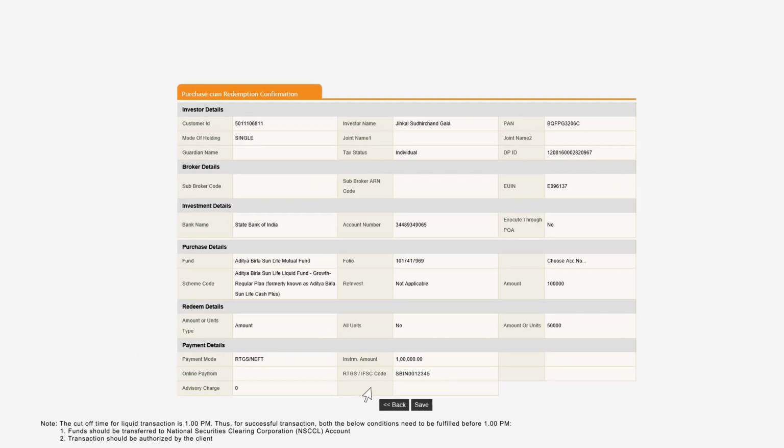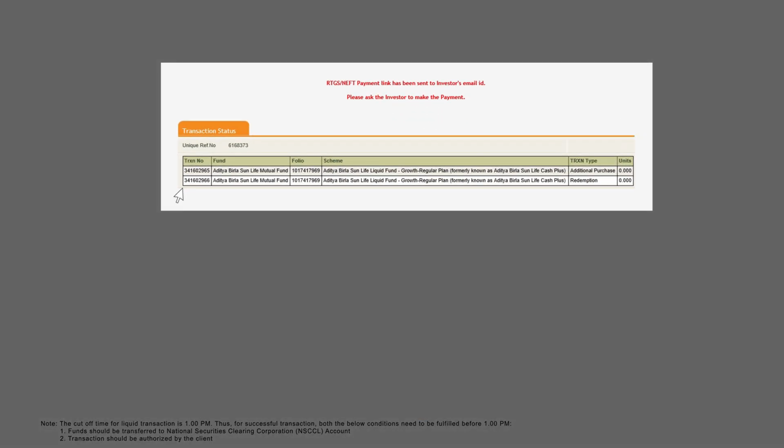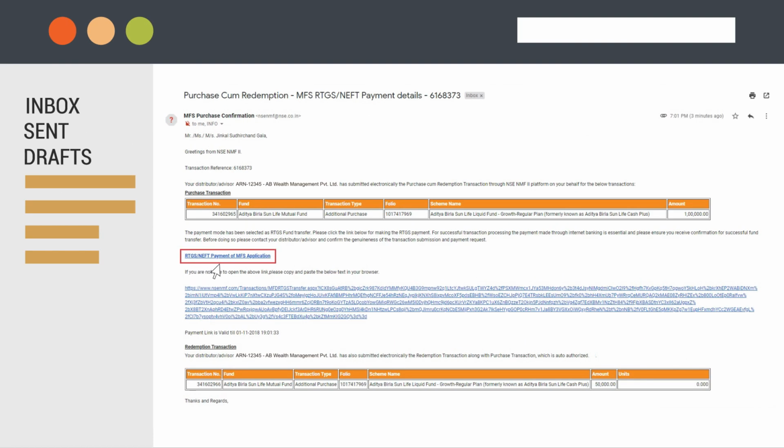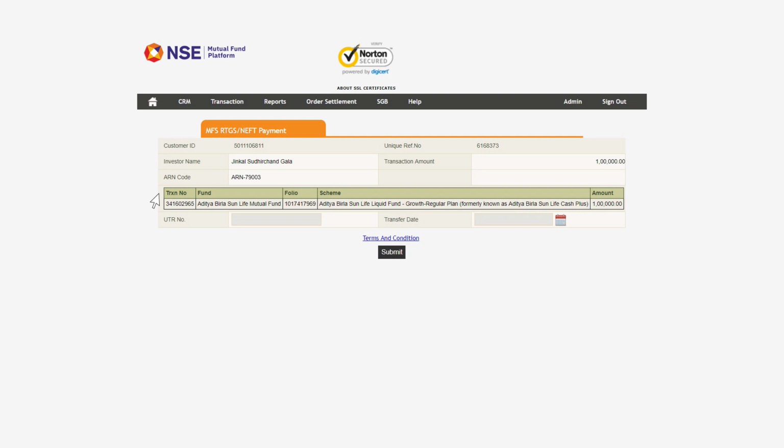Upon successful submission of the transaction, your client will receive a link on the registered mail ID. Once he clicks on that link, transaction summary shall appear. He needs to enter UTRN number, date, and submit.